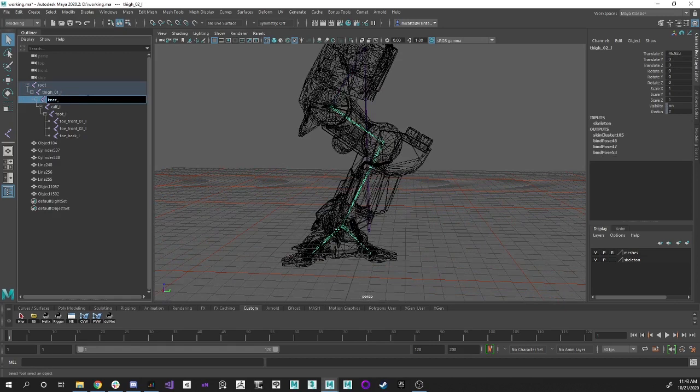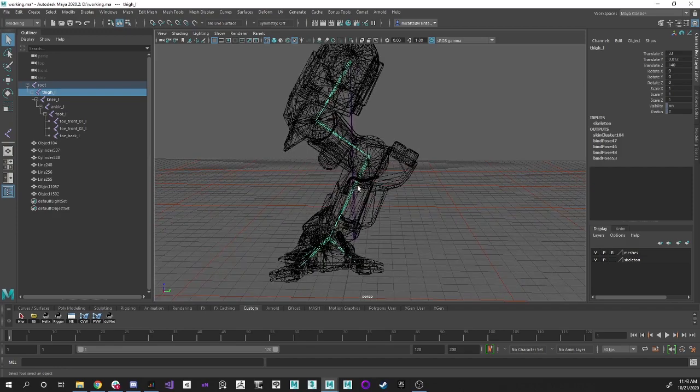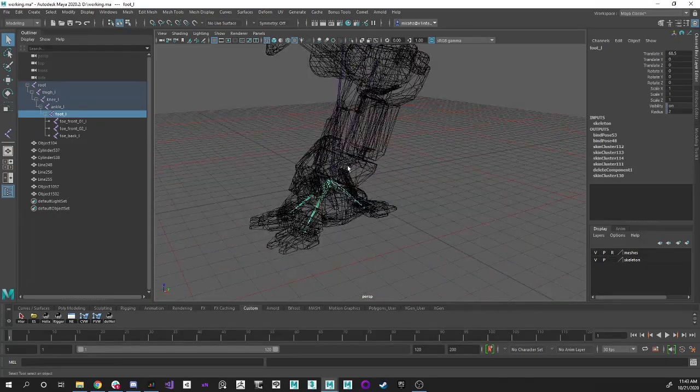Let's just call this knee lift. Give these a little bit more clear names. So we just have a knee, or thigh, knee, ankle. Then we go down to the foot, and we have 3 toes.